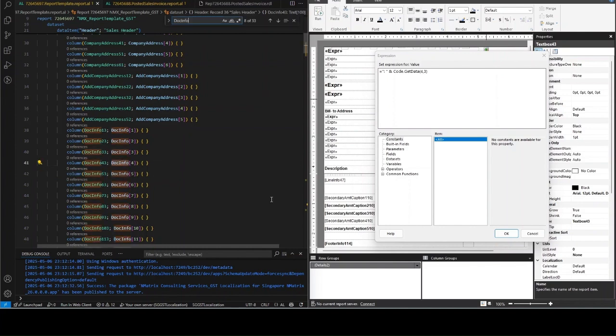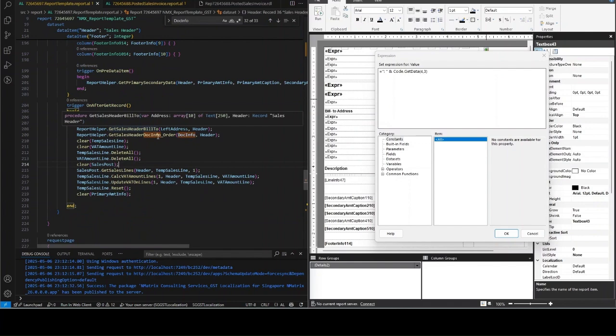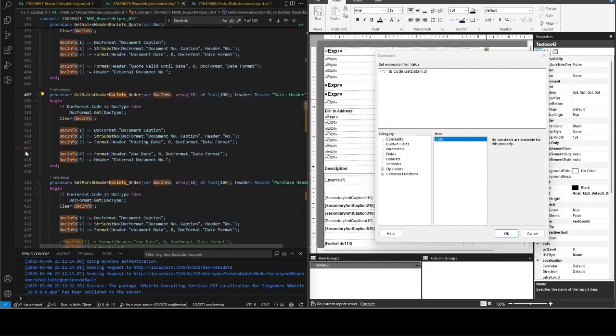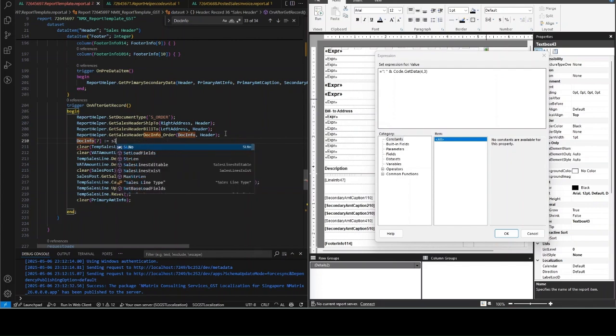If I want to see what I am assigning, I go to document info. So I am getting the document info for order from here. Here I am assigning the posting date of this. Likewise, let's say I want a new field. This is order. So let's say I'm assigning header dot your reference.